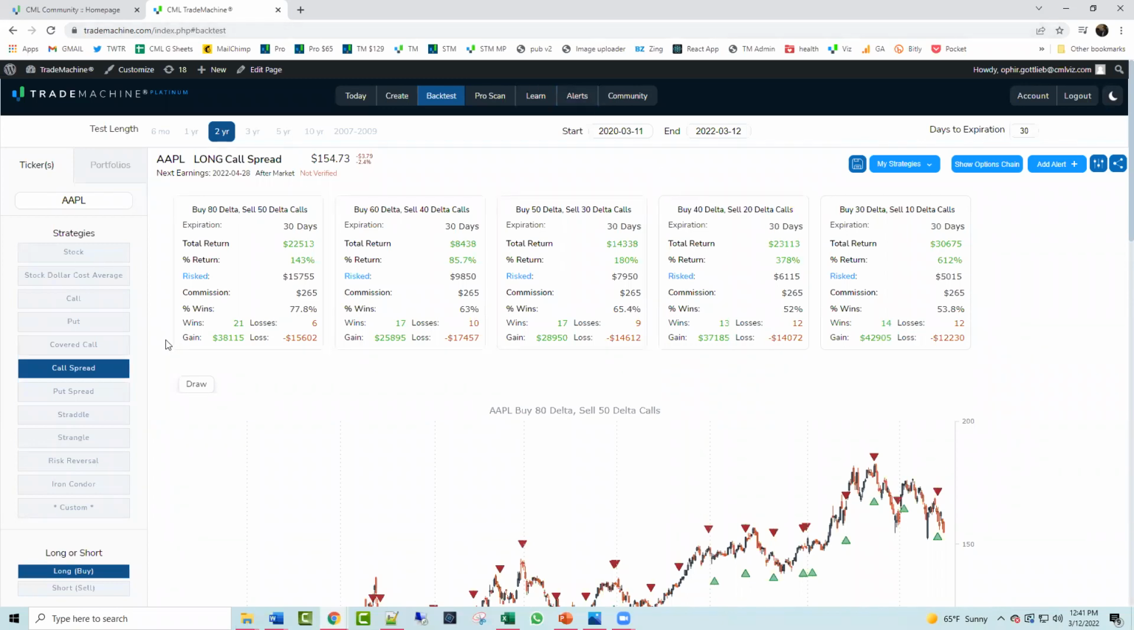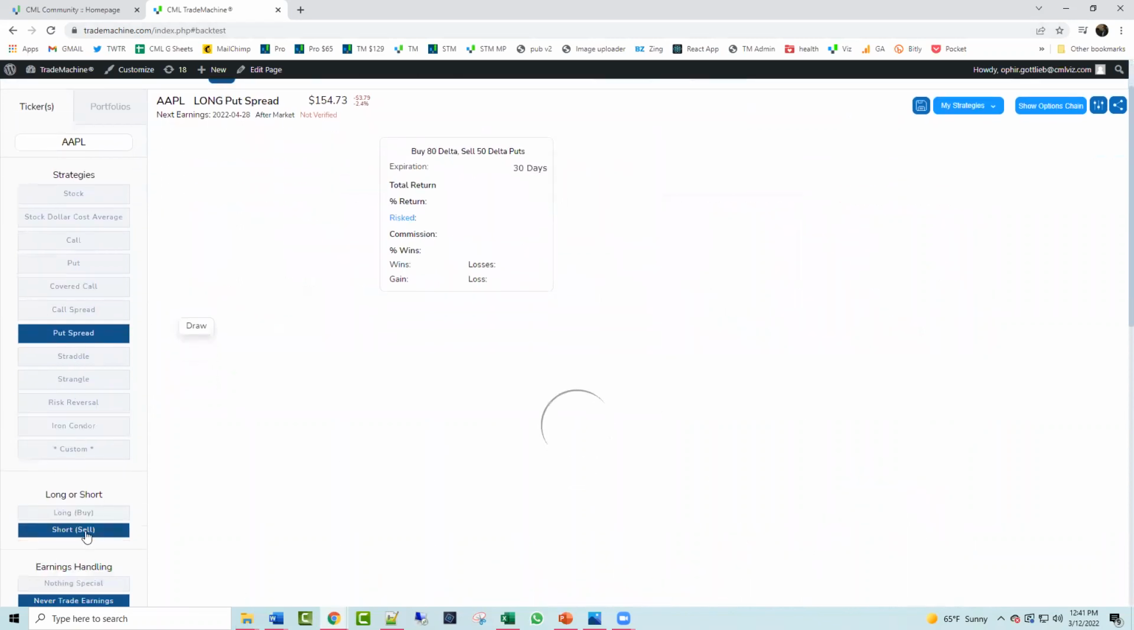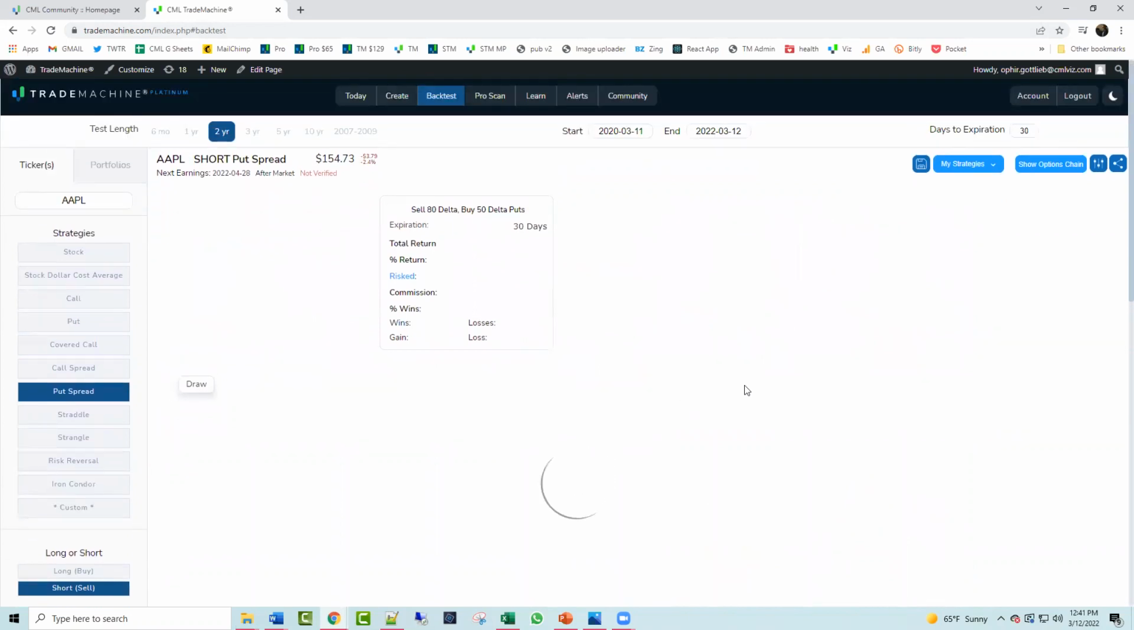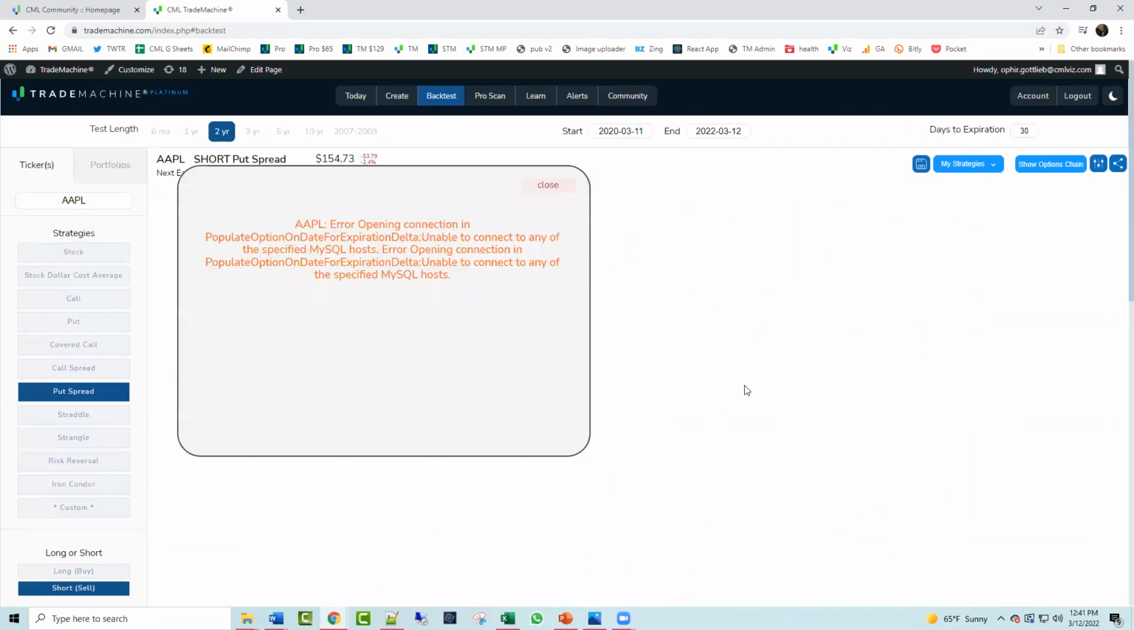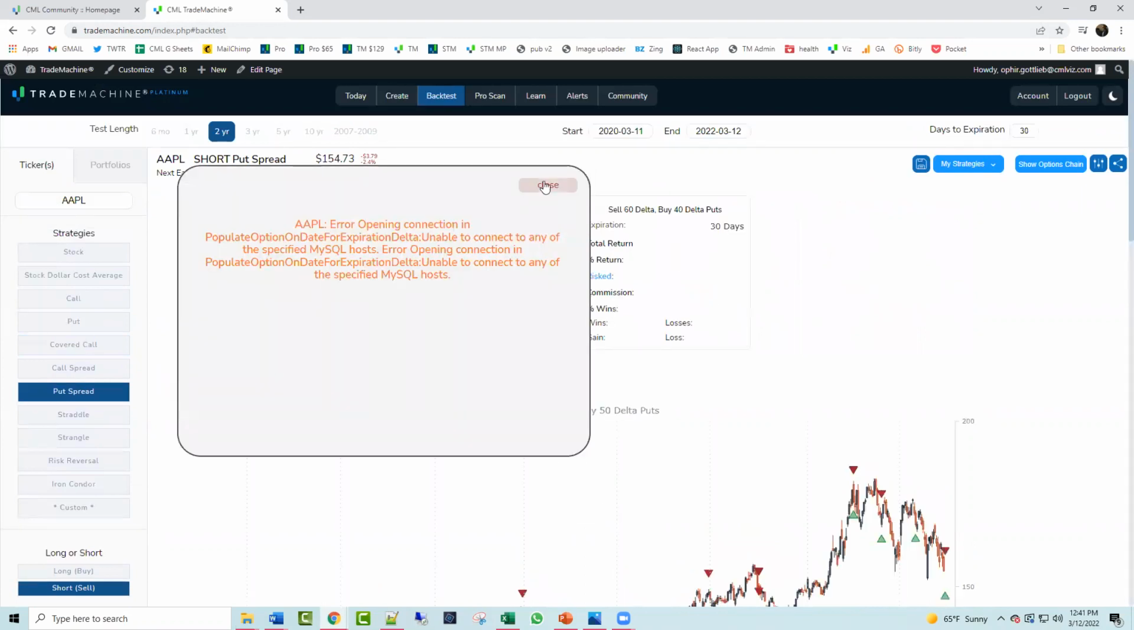Well, you can get a long call spread. You can also get short a put spread. So you can just go put spread and then go to short. That's also a bullish position. It's a little different. I would say buying a call spread is bullish and selling a put spread is not bearish. I'm not bearish.